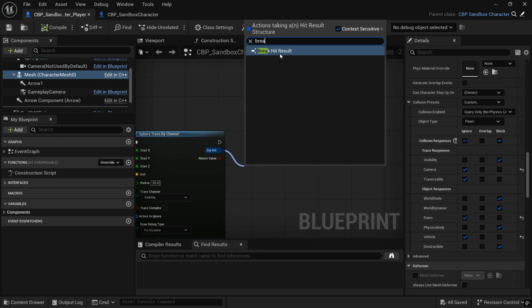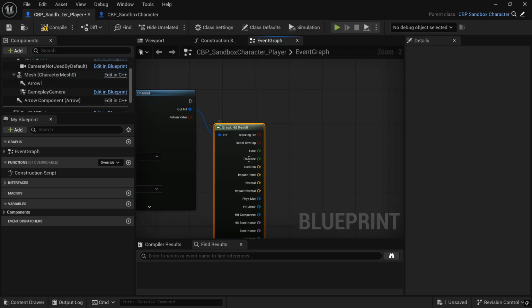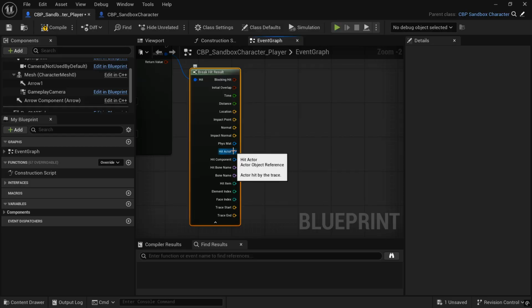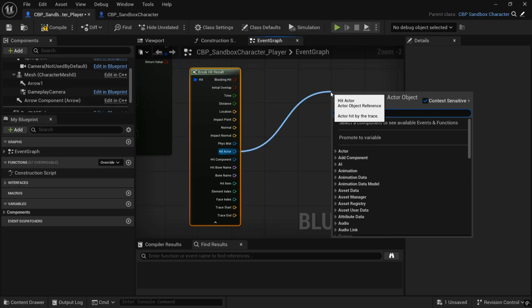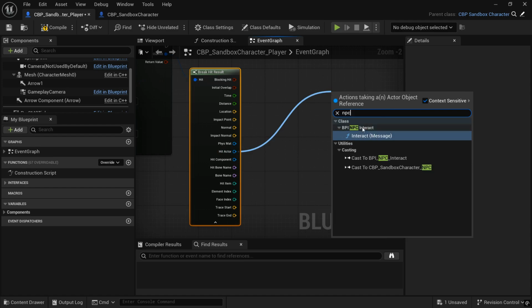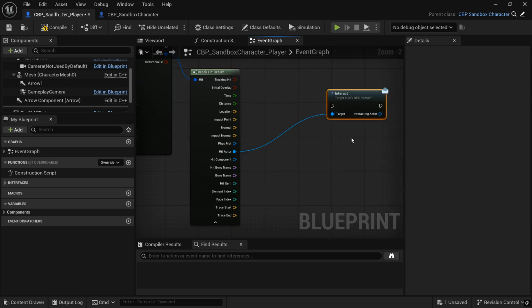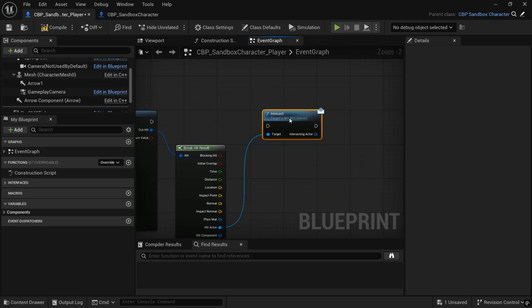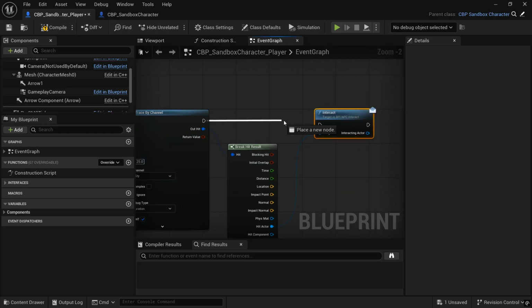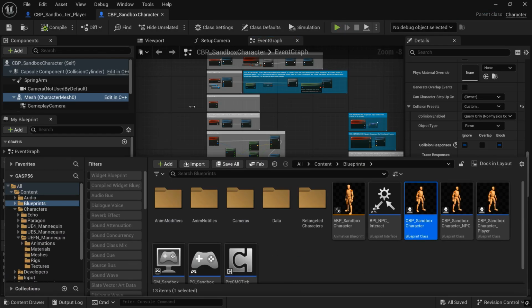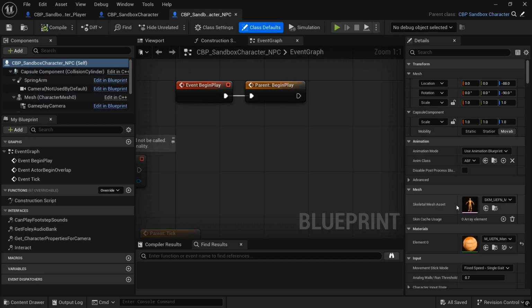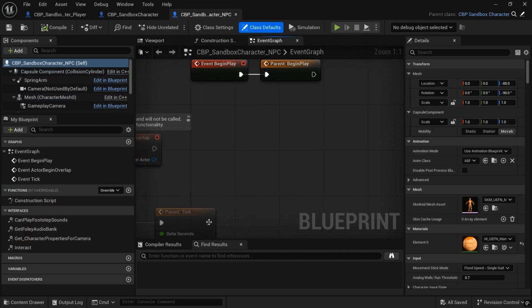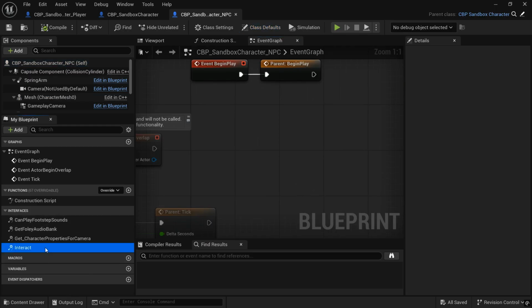Okay, so from out hit, drag that out and look for break, and break that, and then expand that so you can see hit actor. And now from our hit actor, we want to call the interface we just created, the interact function inside of that interface. So the hit actor, if it has this interface, it will run that function.